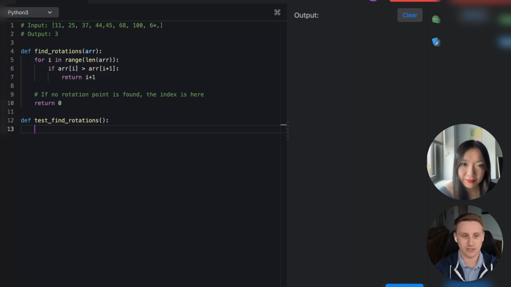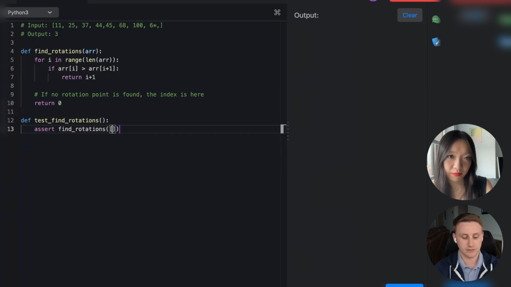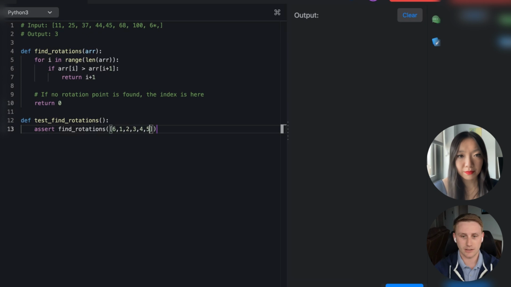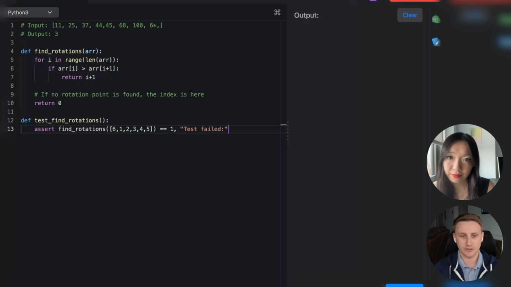So let's do an assertion. So find rotations. And let's do a simplified example. So like, I don't know, 6, 1, 2, 3, 4, 5. That's simple enough. And in this case, we want something like this being 1 rotation. So we'll say test failed. And the reason it's failed is the kind of situation we have here. So like a low rotation count.